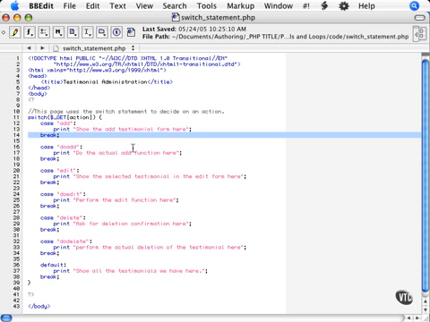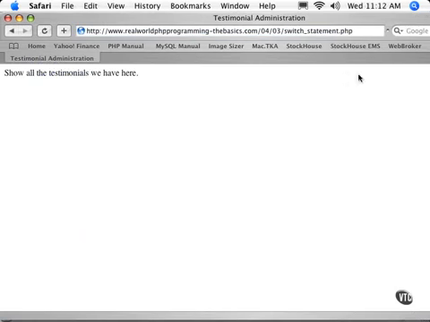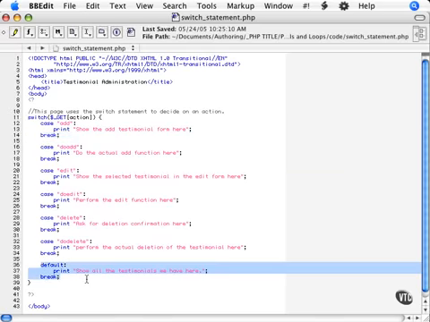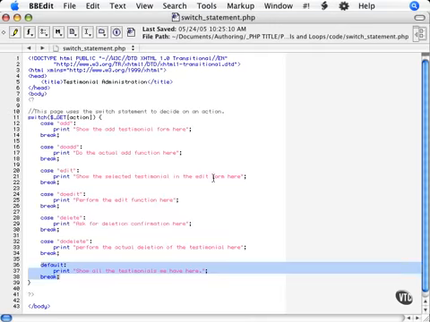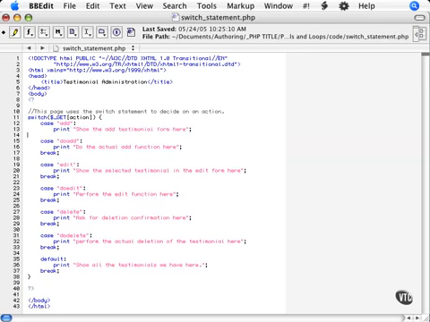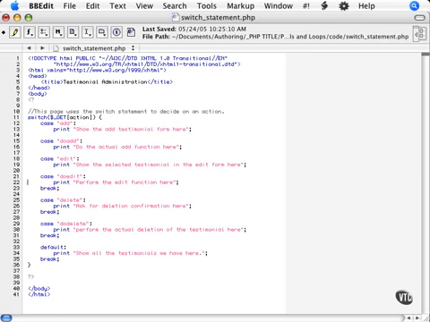Try loading the script into your browser and use different actions to execute different parts of the switch statement to see how that works. So here we have the default. There's no action in the URL, so the default gets executed. If we set action equal to add, we show the add testimonial form here, which is exactly here. Now if we were to remove all of these breaks, what do you think is going to happen?